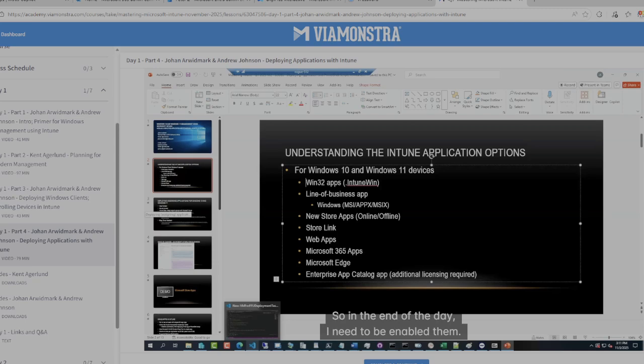So at the end of the day, I need to enable them. The devices must be able to install them, because it's not just this stuff. It's the built-in components in Windows. They're also getting updates that way, and they also include security updates. And you cannot not patch Windows in times like this.